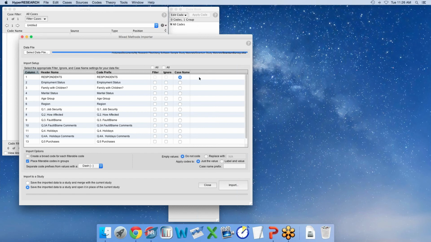HyperRESEARCH will actually be able to handle things like if you're using last name as the case name, it will be able to handle several respondents whose last names are Jones by applying an appendix to the name. It applies a little bit more information, such as a number 1, number 2, etc., to the case name if there are any repeats. So you don't have to make sure that every single cell in the respondents column has completely unique data. But in general, whatever the unique identifying data is, that's the one you want.